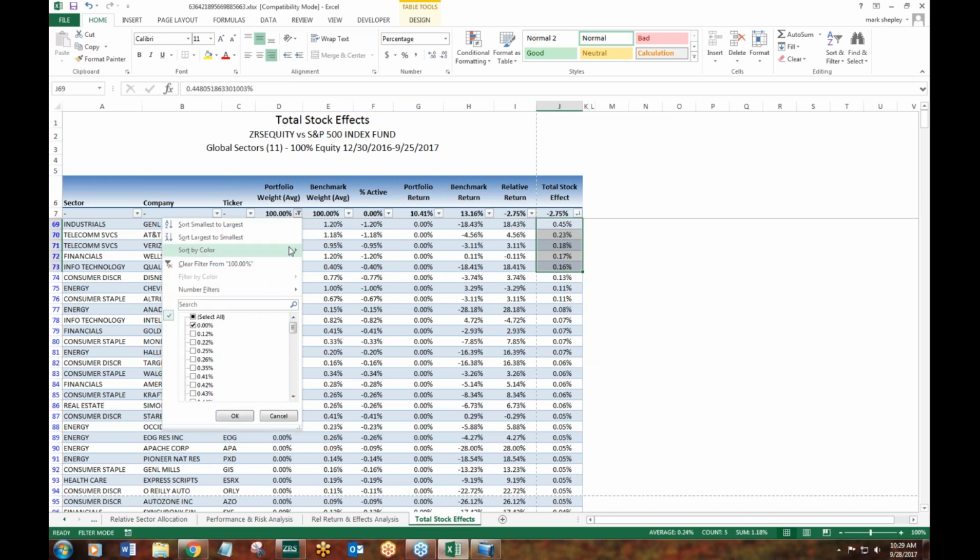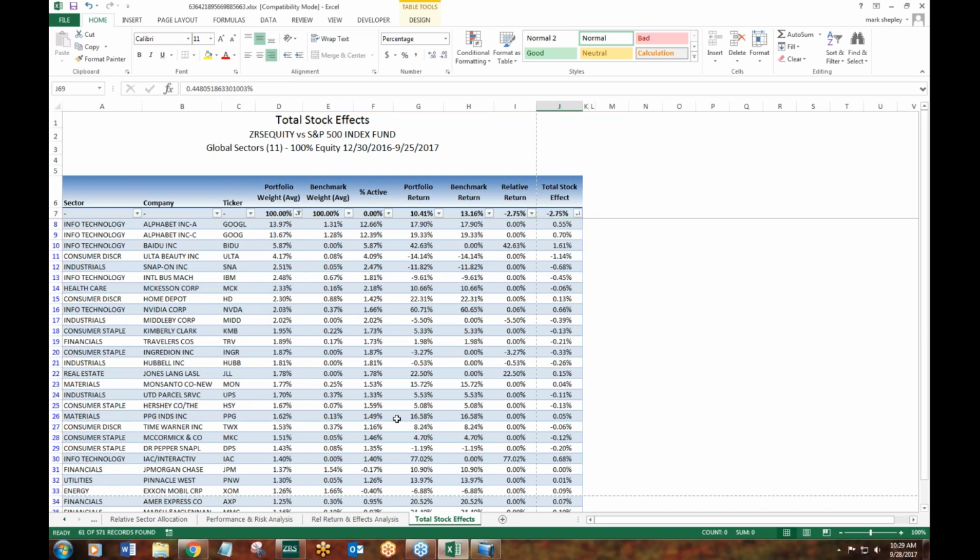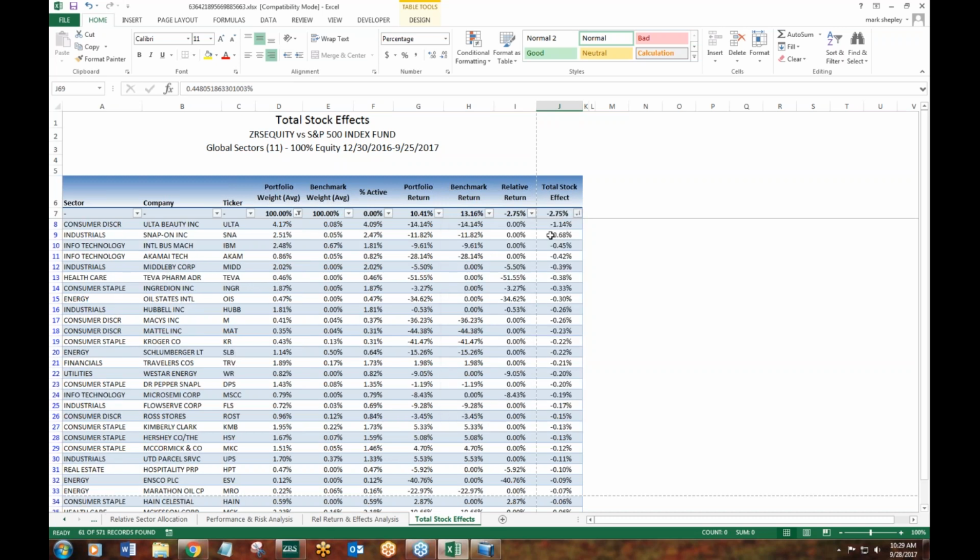Vice versa, I can come up to this filter again, and I can get rid of everything but zero, or I can keep everything but 0%. So now I'm just looking at portfolio-level information. What I can do again is sort smallest to largest, and we can see what hurt our portfolio the most in this time frame.